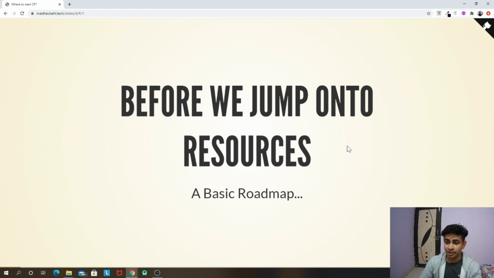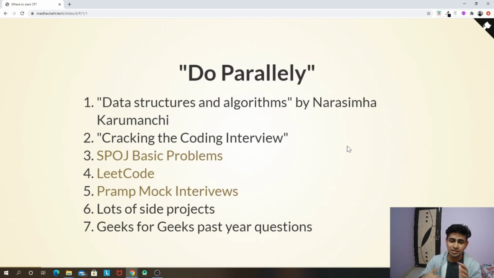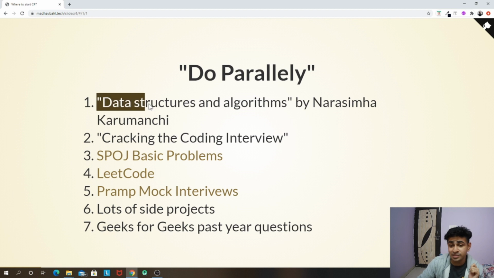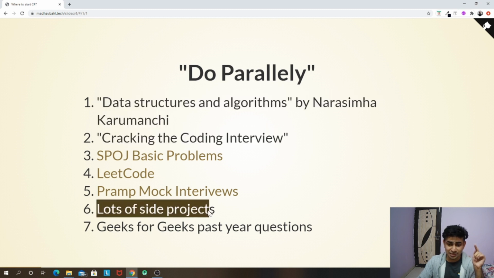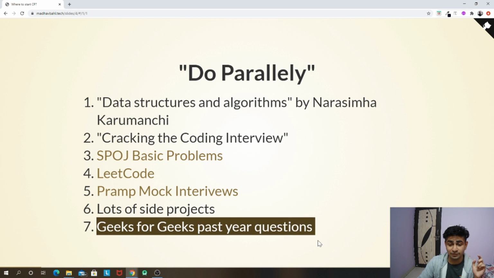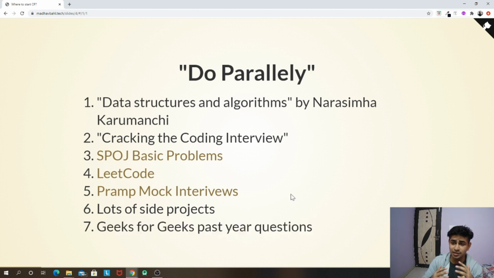So yeah, a basic roadmap can be, you can do these things in parallel. For the people who like doing books, I especially used to follow tip number one, tip number two, tip number six, tip number five, and tip number seven. So yes, basically you can do all these things in parallel.